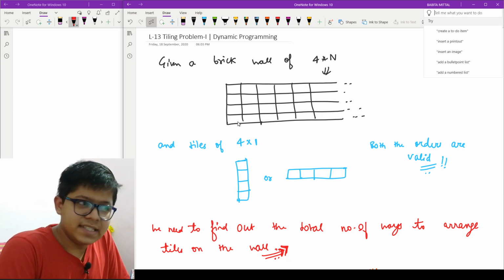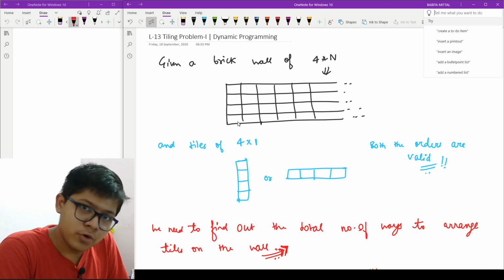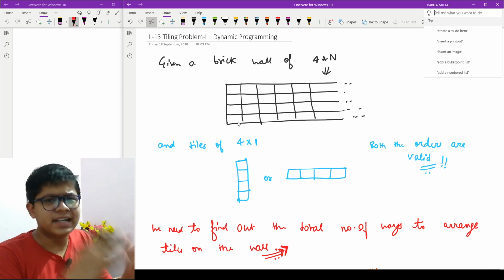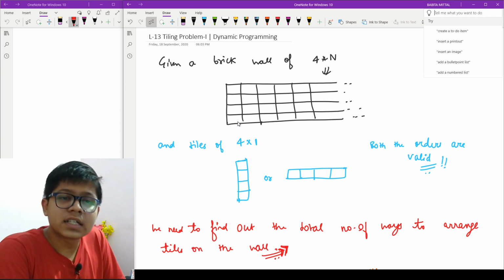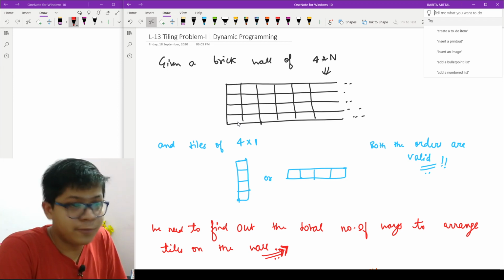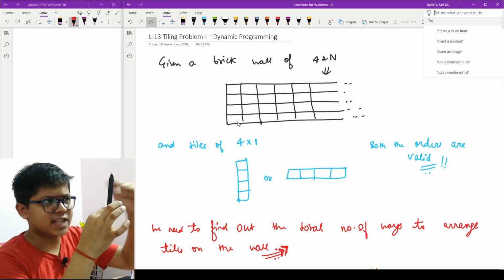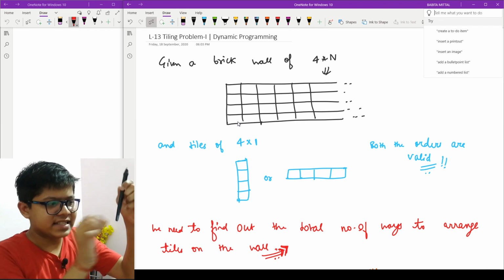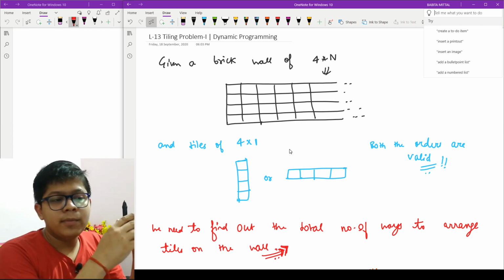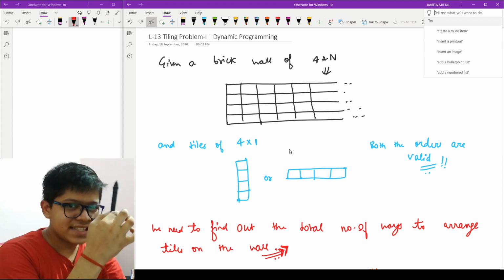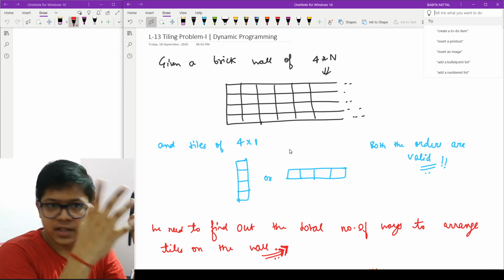So starting with the easy one, it says that we have a brick wall of size 4 cross n. You can say a grid of size 4 cross n, and then you have a tile of size 4 cross 1. So it has 4 cells, and each cell is of width 1. Now we need to find out the total number of ways to arrange this tile on the grid wall.